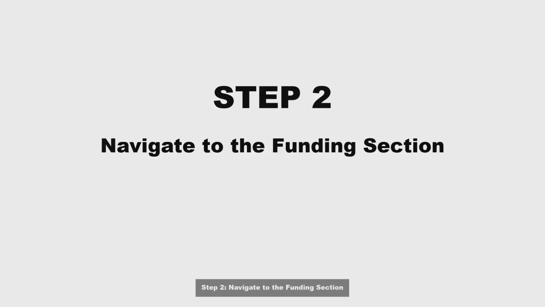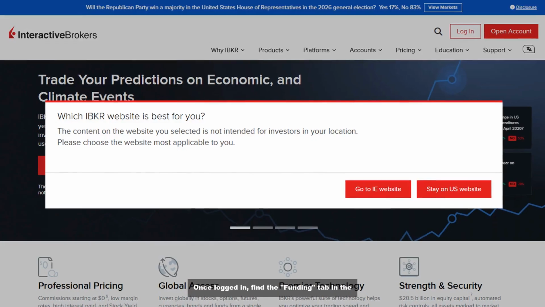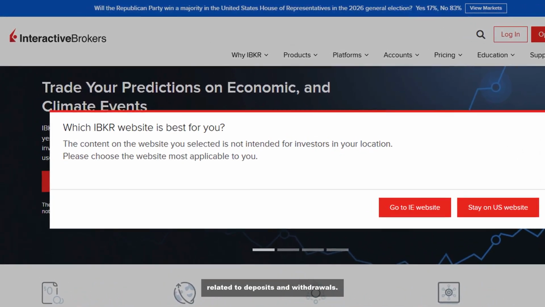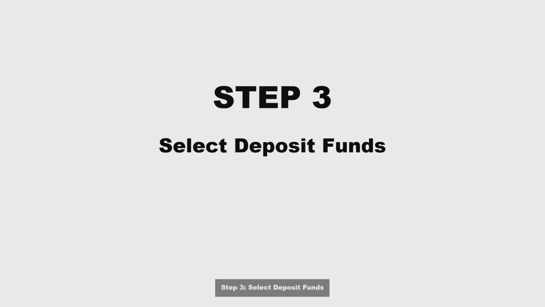Step 2. Navigate to the funding section. Once logged in, find the funding tab in the main menu. This section contains all options related to deposits and withdrawals. Step 3. Select Deposit Funds.